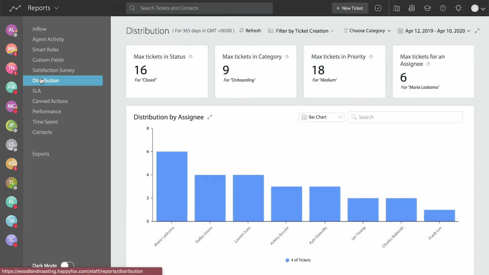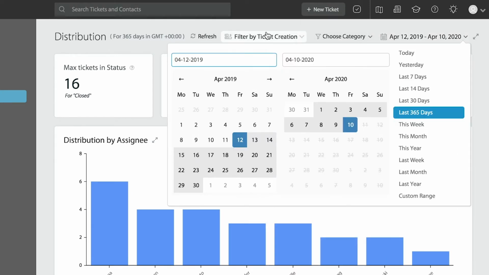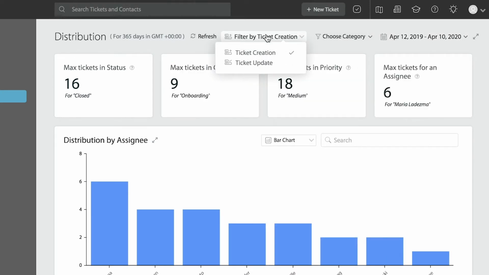As with all of our other reporting, you'll be able to select specific categories or all categories. You'll be able to select your date range. And you'll also be able to filter the types of tickets that you're looking at.